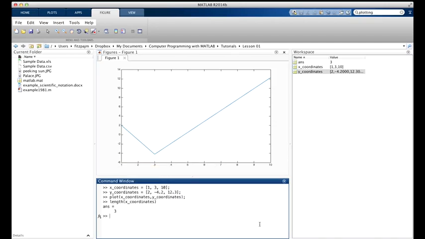Let's do it this way. This quote asterisk quote tells plot to put an asterisk at each one of the points instead of a line connecting them. So now I'm going to hit enter. And there we go. Here's a point here, here's a point here, and there's one there.